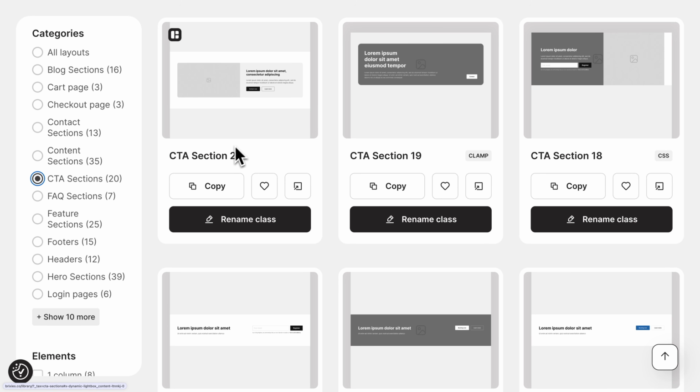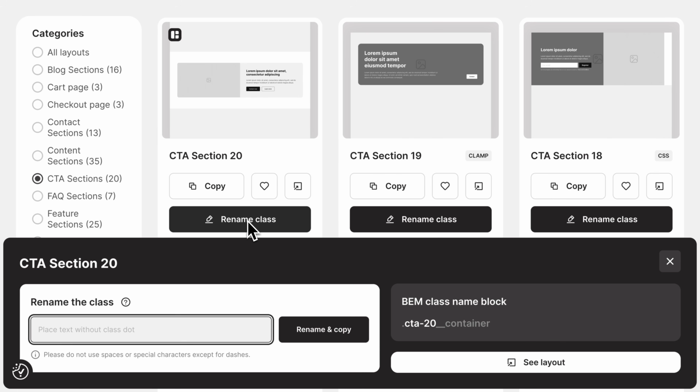But before I copy, I'm going to click rename class. There's an example down here on the right of a default class name in this template. So the default top level block is CTA20. That is the B in BEM. And then this double underscore container is just showing you an example of an element in the template as well. That is the E in BEM. But let's say I want my block class to be just CTA. Nice and easy. In the rename class field, I'll type CTA, then rename and copy.